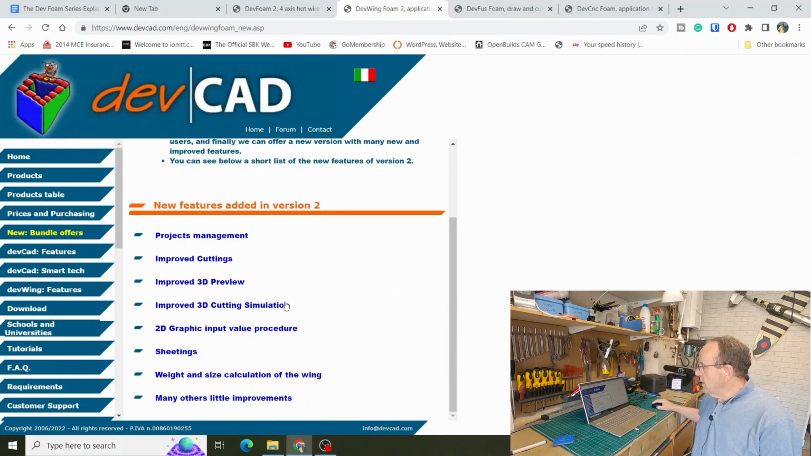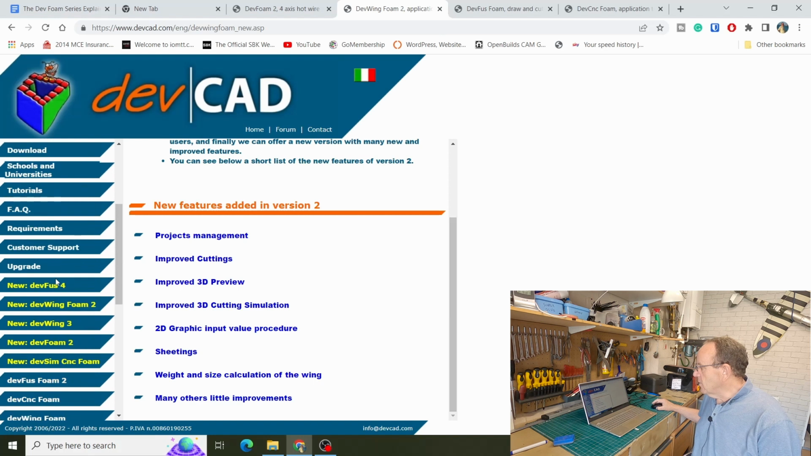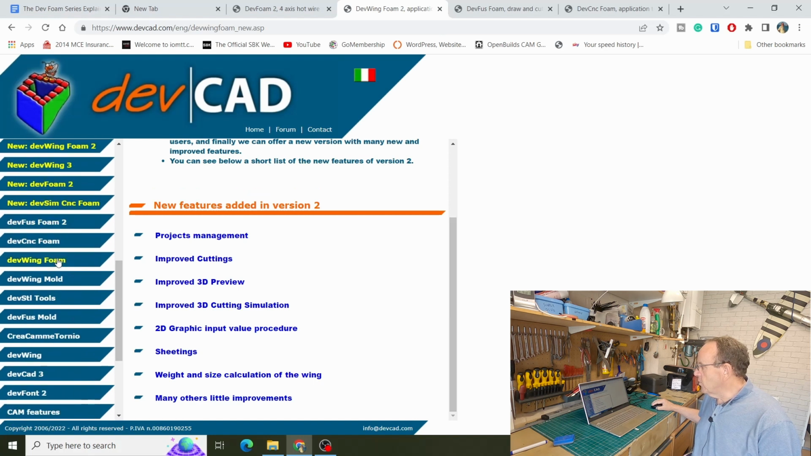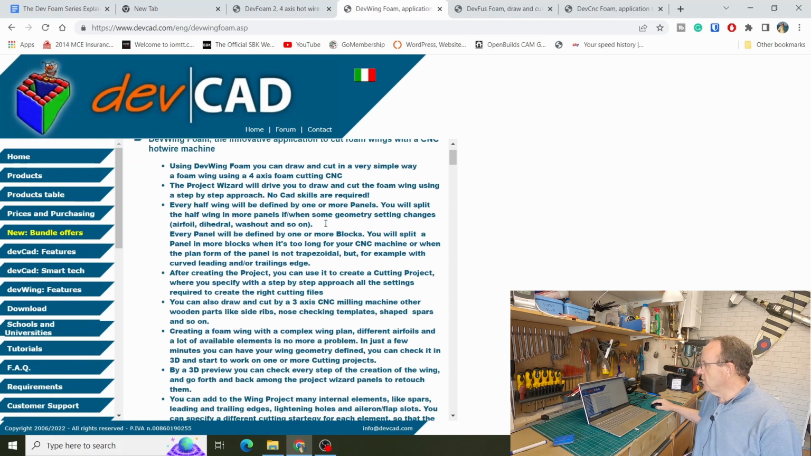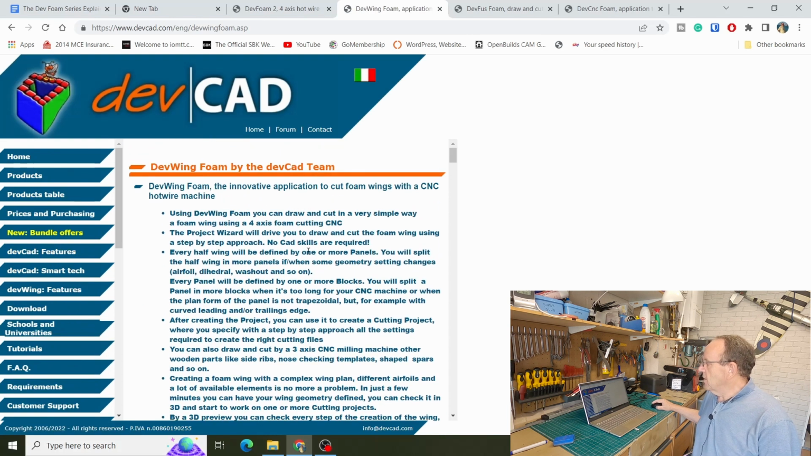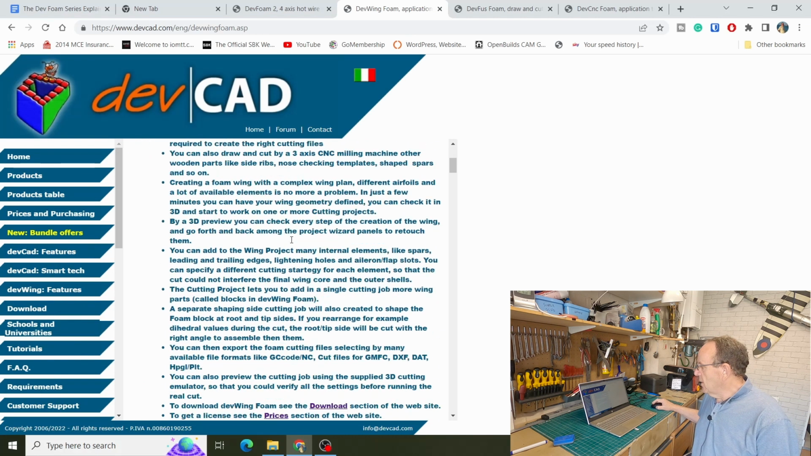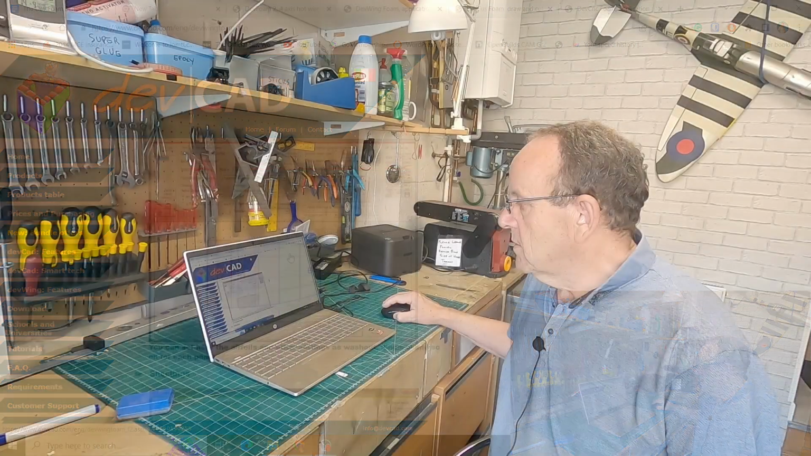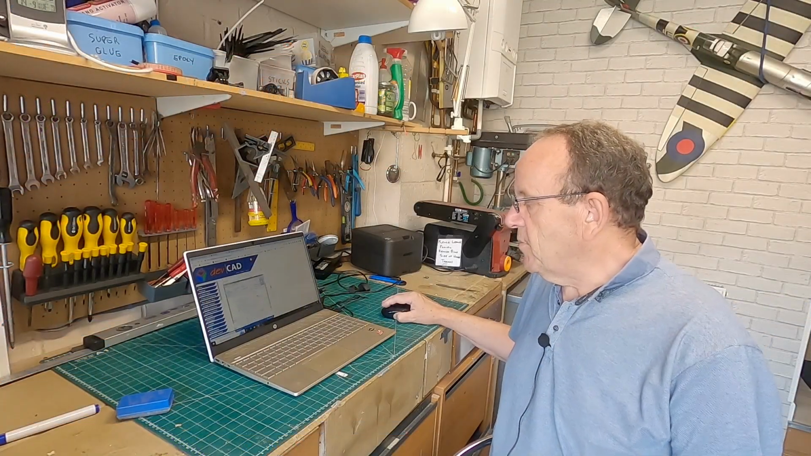So you can see a little bit here off the website, telling you what's been added in version 2. We go back to DevFus Foam, DevWing Foam. So this is the first version, and the second version has just added the features we've looked at, and there's quite a lot in there, and it is really an extensive package.